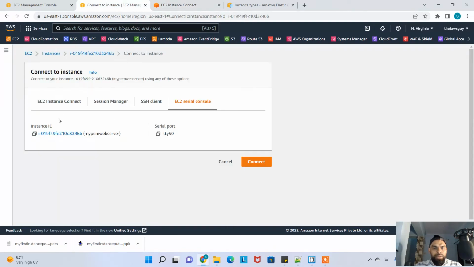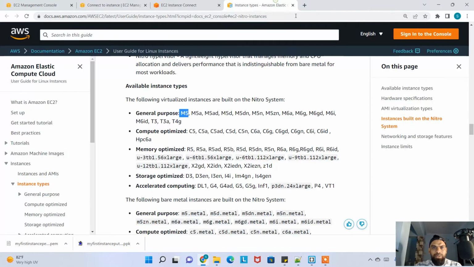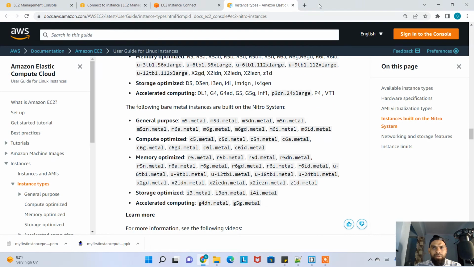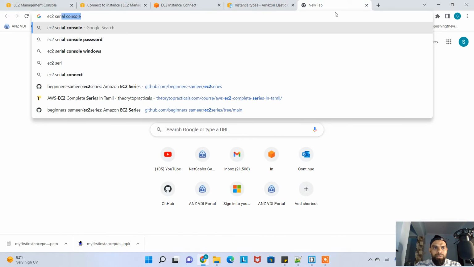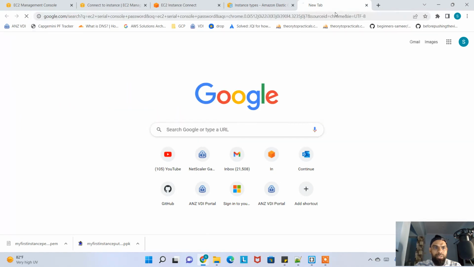Oh, okay. It's asking for the password. I think it is connected. The login is ec2-user. One moment. Why the EC2 Serial Console? It should be the EC2 Serial Console password. Let's see what that is.